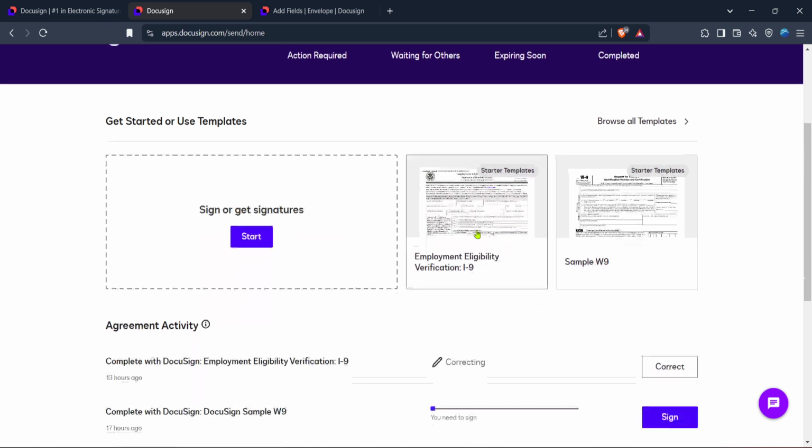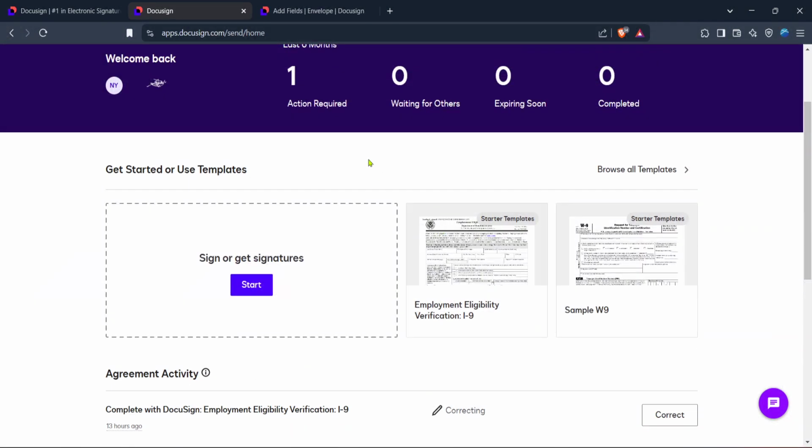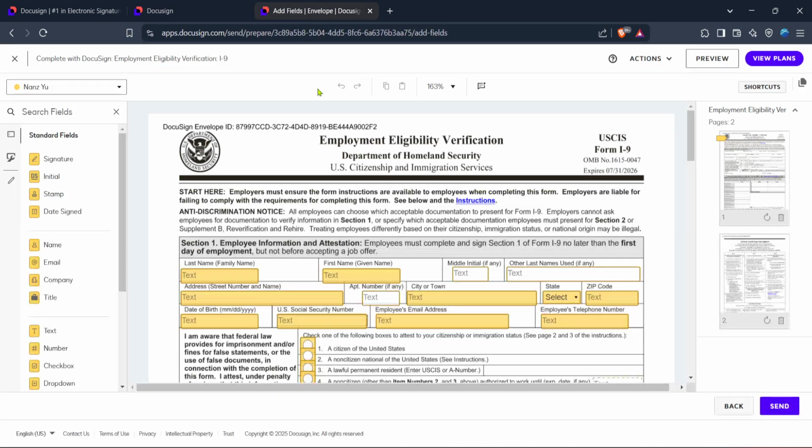Once you've picked out your template, it's time to prepare it by adding necessary details. These details include information like recipient's name, email address, and other relevant fields that are vital for your document. After populating the document with details, click on the Next button to proceed.